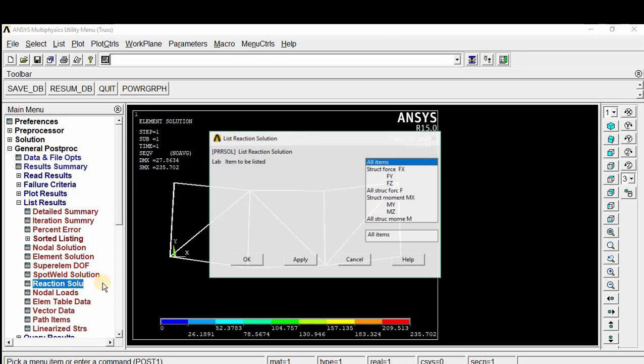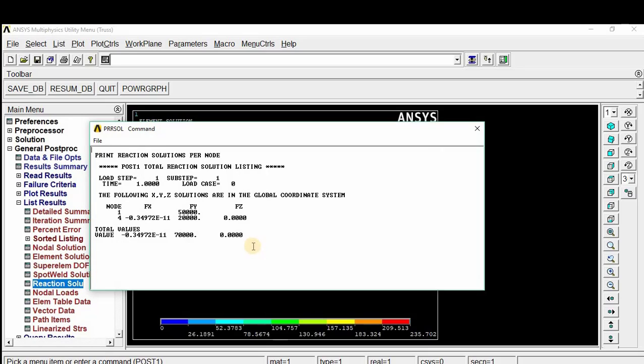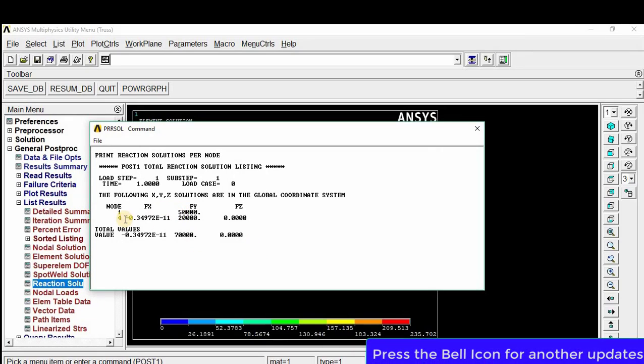Then another portion is the reaction solution. So see here in the reaction solution, the value for the first point in the y direction is 50 kilonewton, and for the fourth point there are x and y reactions, one negative and another positive, okay. So that's it, thank you.